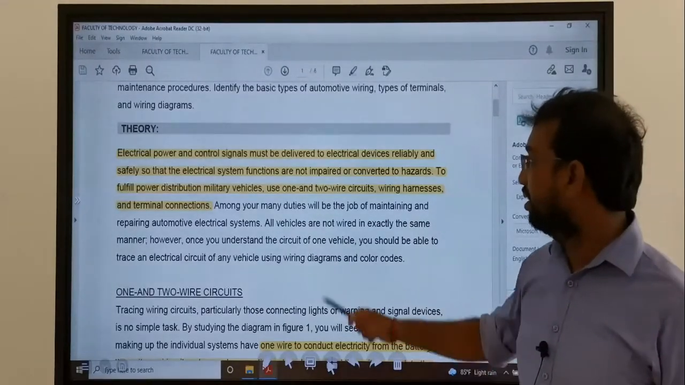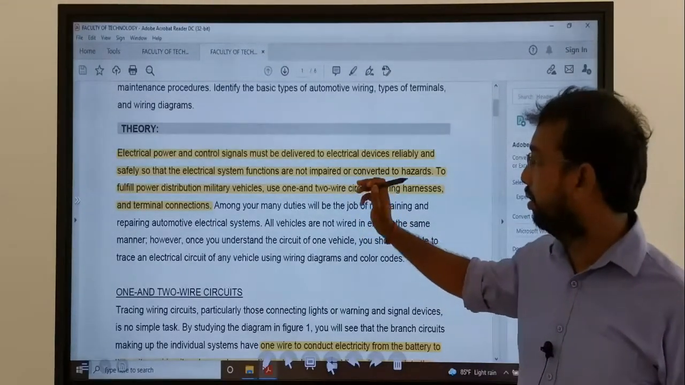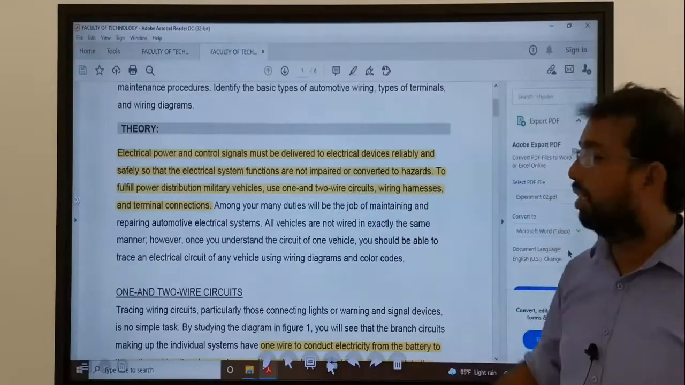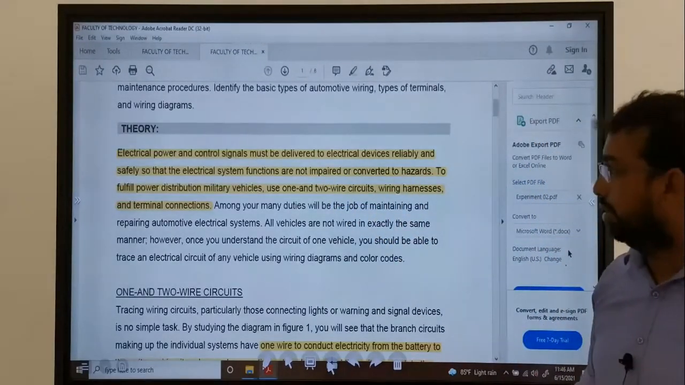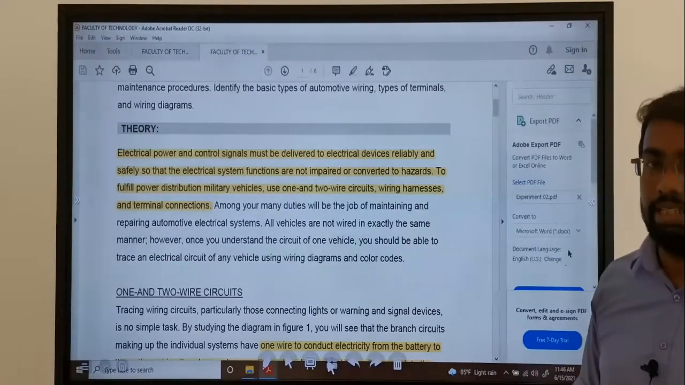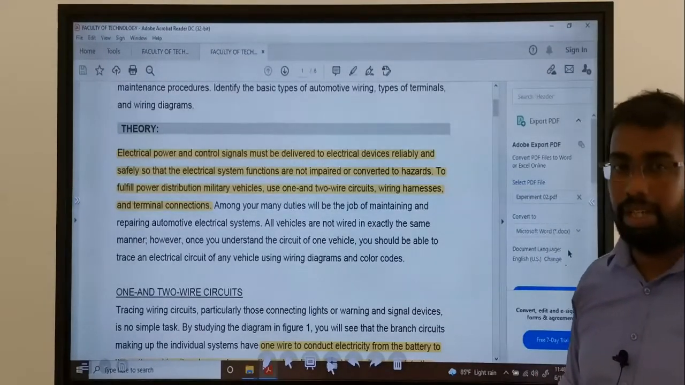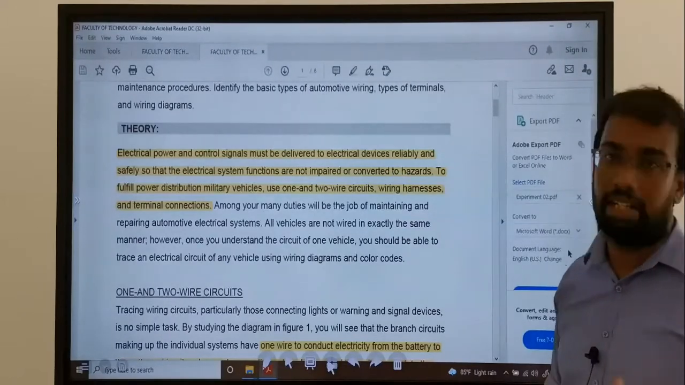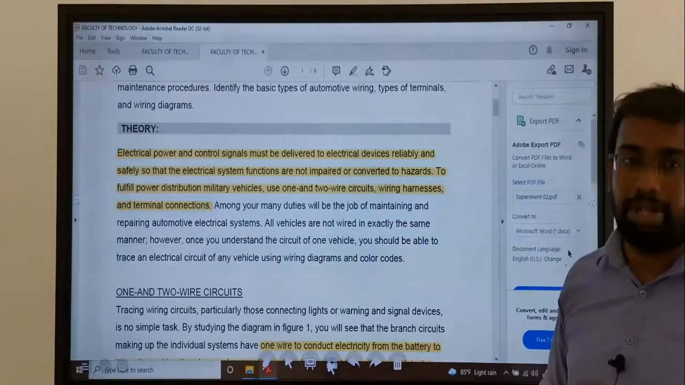Sometimes it is weakened and converted to cause accidents. Just think about the military vehicle. In military vehicles, the electrical circuits and wires need to be very safe, and each needs to absorb high vibrations.